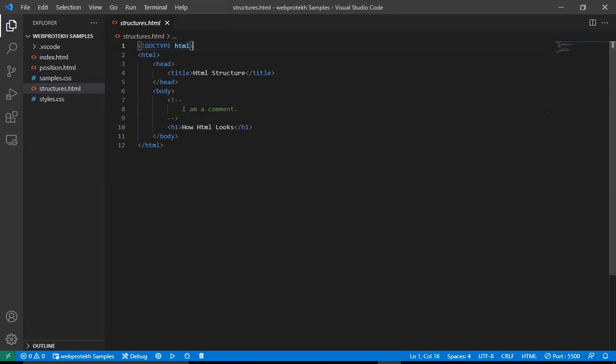Now we also said that an HTML document should start from the HTML tag, the opening tag and the closing tag. The opening tag is the less than sign followed by HTML, the name of the tag, then followed by a greater than sign. And the closing tag has the same, in addition with a forward stroke, a slash. So that is that about opening and closing tag. We said an HTML document should start from an HTML tag.